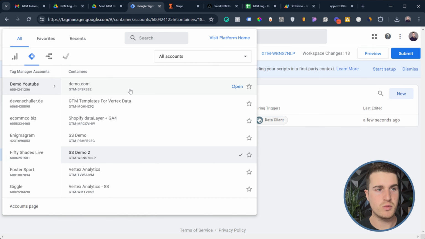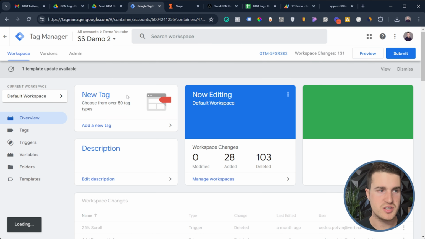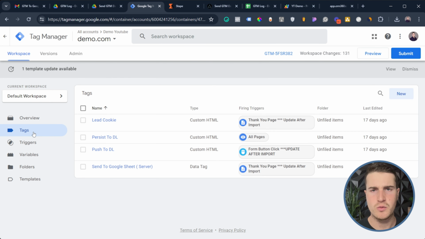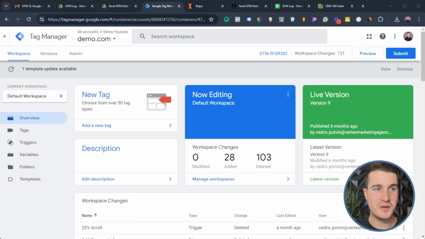Now, what we want to do is go back to our web container, and this is where we get into the fun stuff. We just simply have to change the user data so that it pulls in the first name, last name, email, and phone number properly, and that's pretty much it, honestly. We just need to change a few things here, but guys, we're almost done.